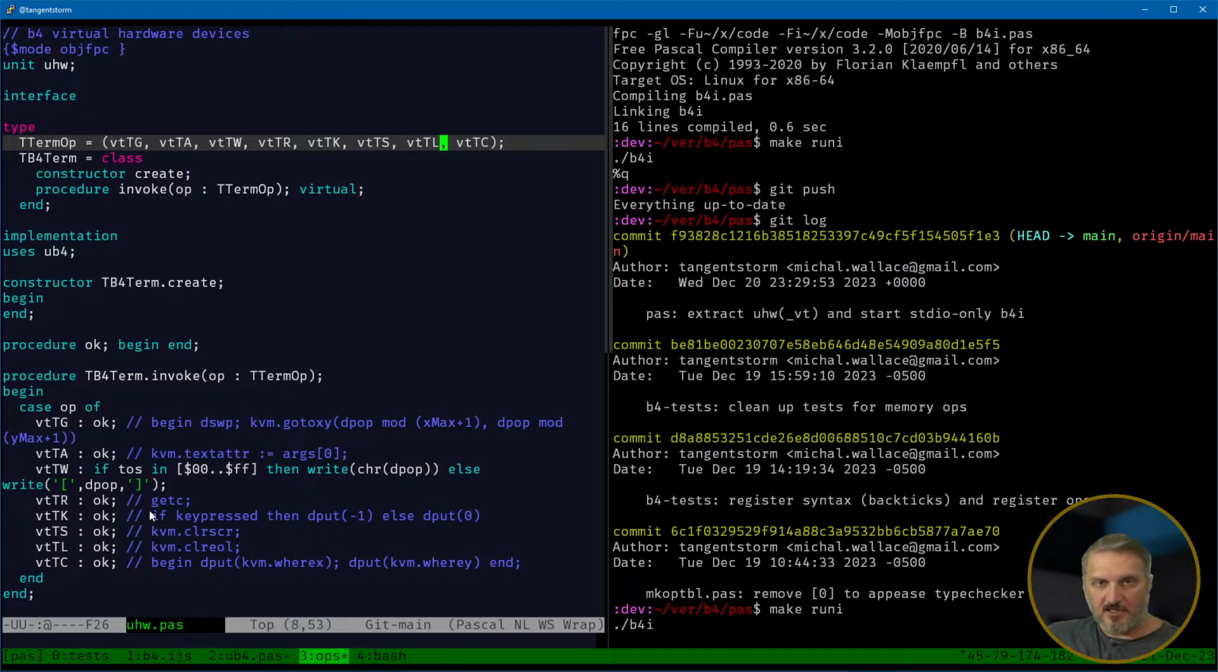S clears the screen. L clears the line, and C gives you the position of the cursor, so you can store it somewhere and then later put it back to where it was with the go to. Anyway, so what I did is, these were all the opcodes that were baked into the machine.